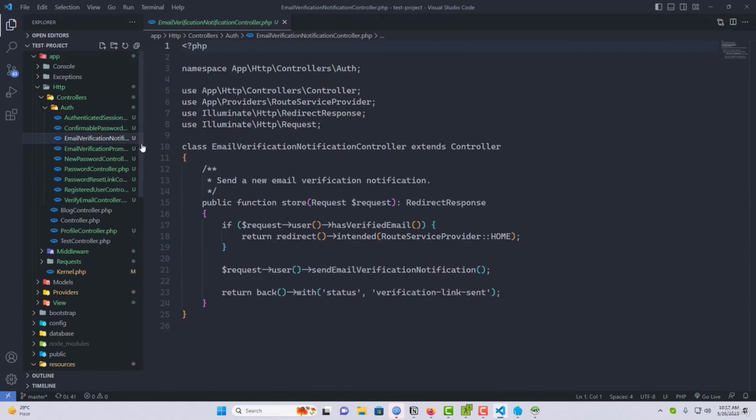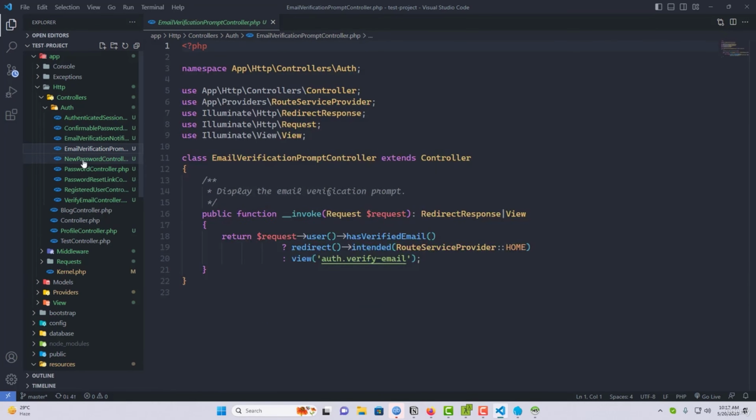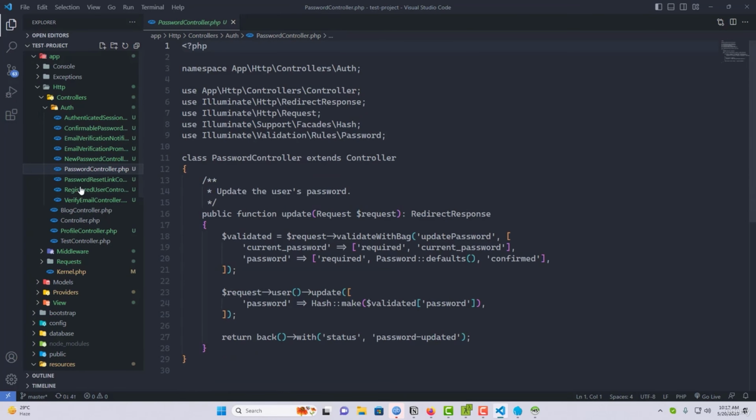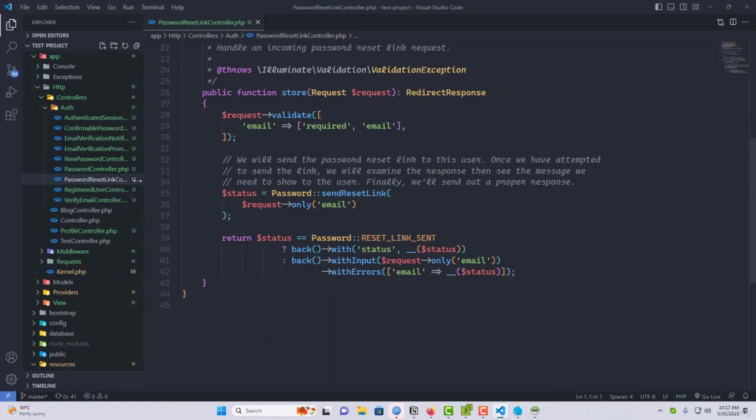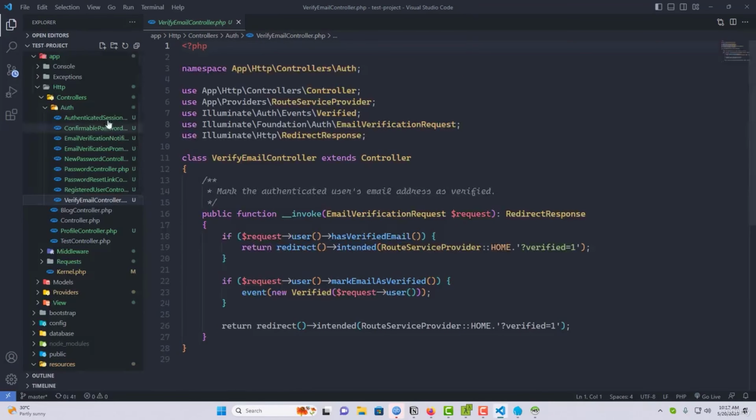Then we have confirmable password, email verification, new password controller, password reset controller. Previously, when we reset our password, it used that controller. And we have all the controllers. You can just go through all these files and check out what's doing what, right? So that's it for the basic authentication in Laravel. We'll be deep diving into this, I mean, more about the authentication.